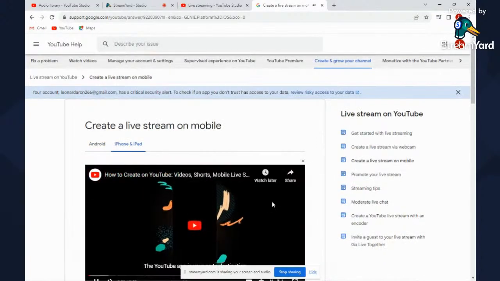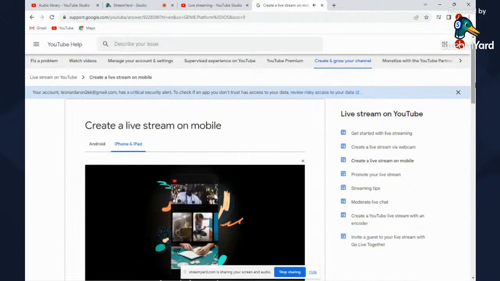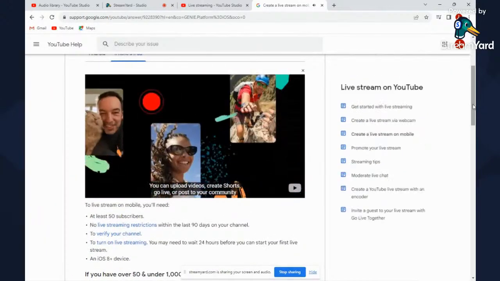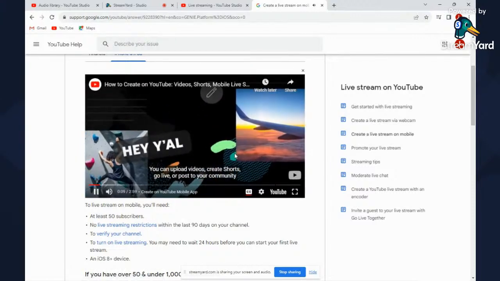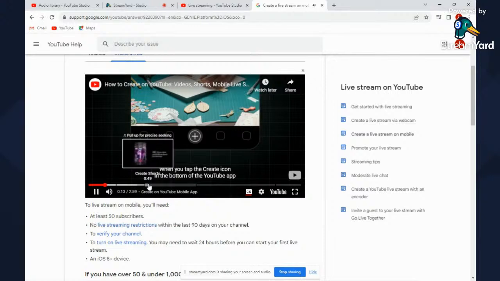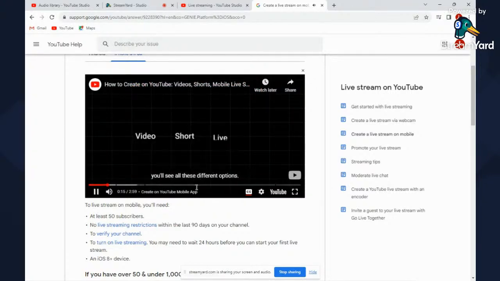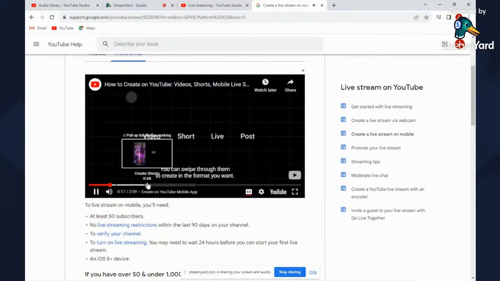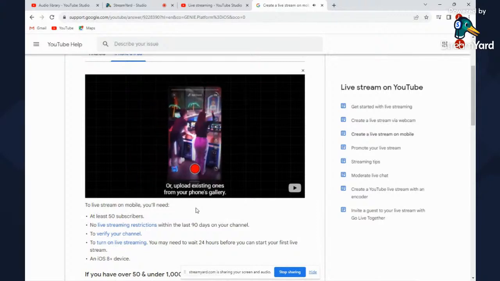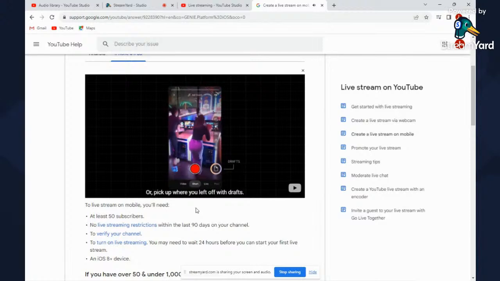The YouTube app is your go-to destination for creating from your phone. You can upload videos, create Shorts, go live, or post to your community all in one place. When you tap the create icon at the bottom of the YouTube app, you'll see all these different options. You can swipe through them to create and edit Shorts directly from your phone, or upload existing ones from your phone's gallery, or pick up where you left off with drafts.